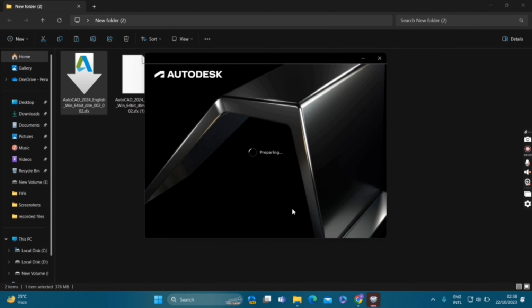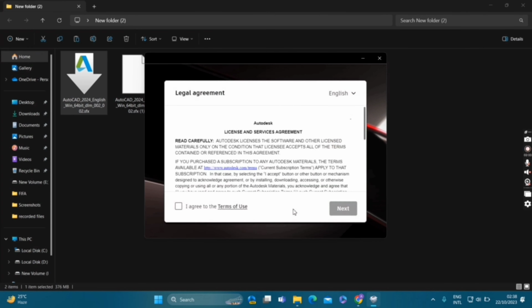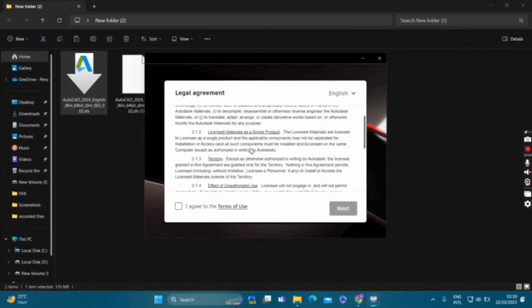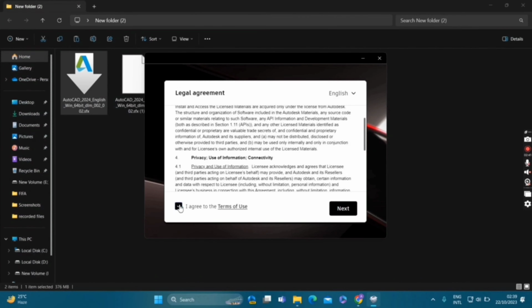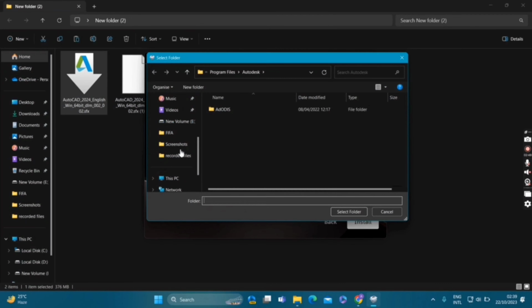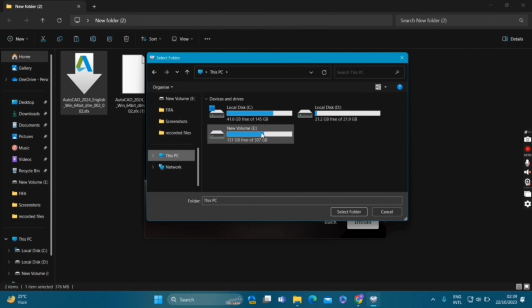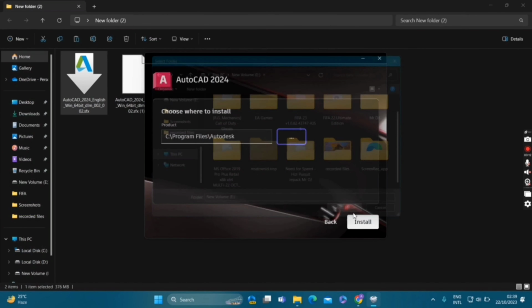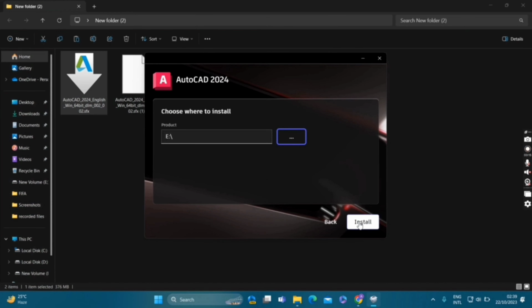Then you will find Autodesk, which is preparing for install. You can read this or ignore this, and click on agree and click next. Then choose the file location where you want to save. Then click on install and wait. It will take some time.